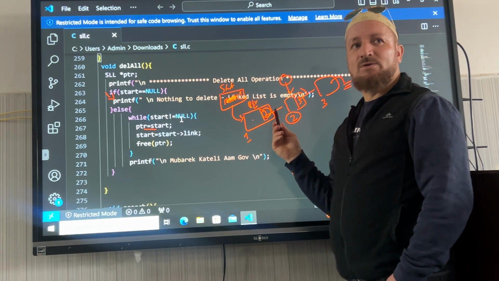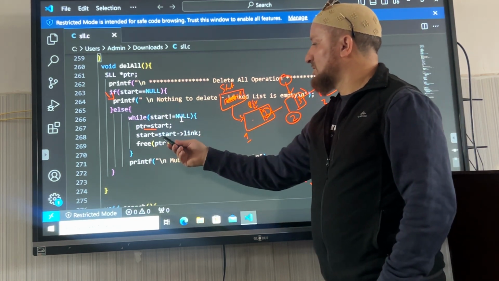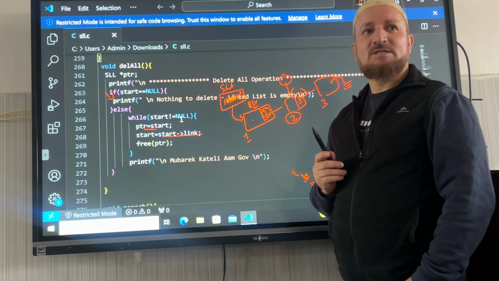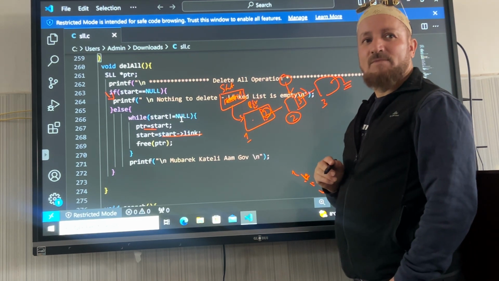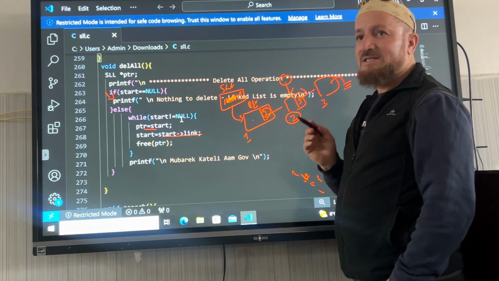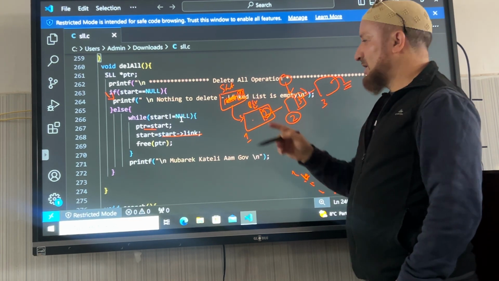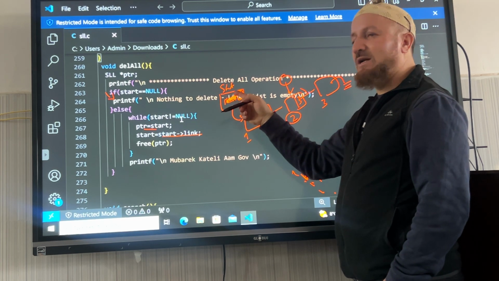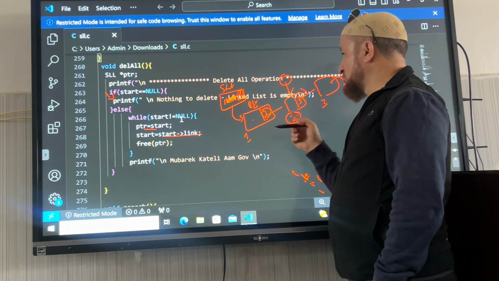Concentrate, that's what I'm telling you. The address of the second node. So I am saying start is equal to start arrow link. Now what will go in start? Two. Tell me exactly. Two will go into start, because start is equal to start arrow link, and what is in start arrow link? Two. So this two will go into start.